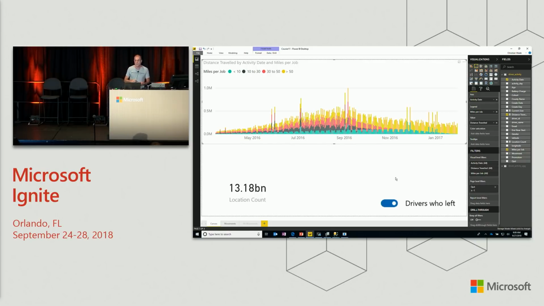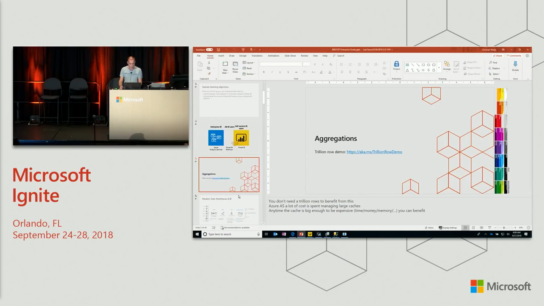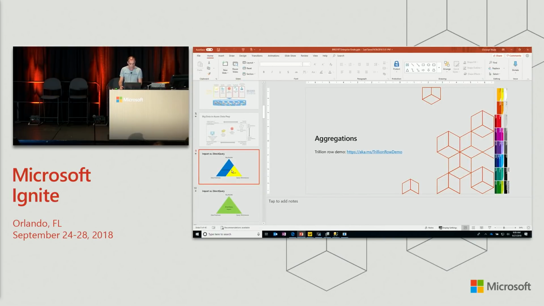Okay? All right, I'm going to stop there on the Trillion Row demo, and I'm going to show you how we set this up. So I'm going to start by talking about it conceptually here in the slides.